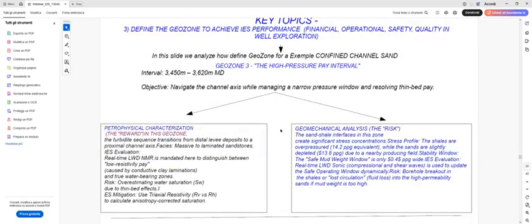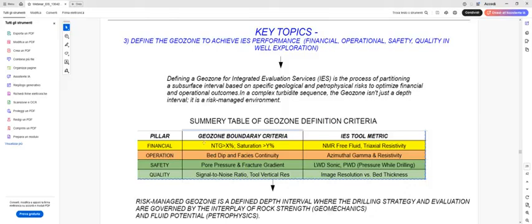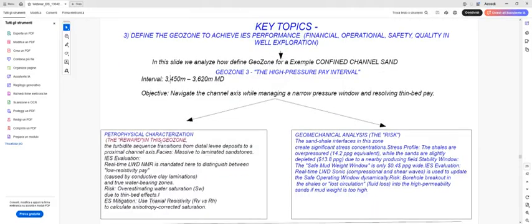So we have two types of characterization: the petrophysical characterization and the rewards in geozone. The turbidite sequences transition from distal level deposition to proximal channel axis, so it depends on which part of the channel you are working on. The features are massive to laminated sandstone. We also have the IS, the Integrated Evaluation Service. For this case, we apply the Integrated Evaluation Service to all of the channels.